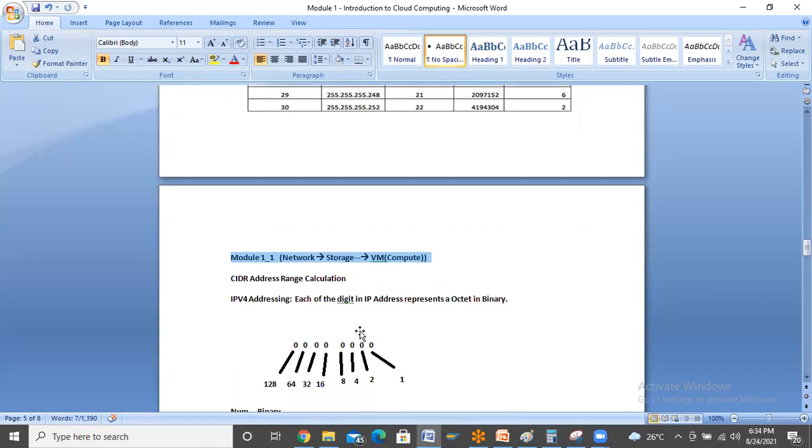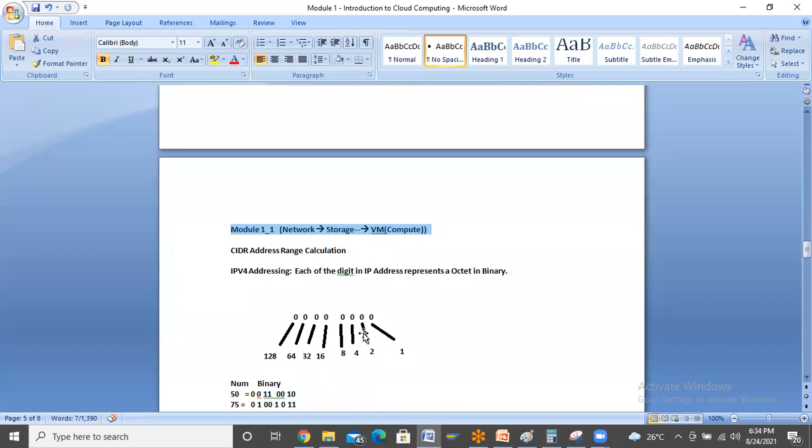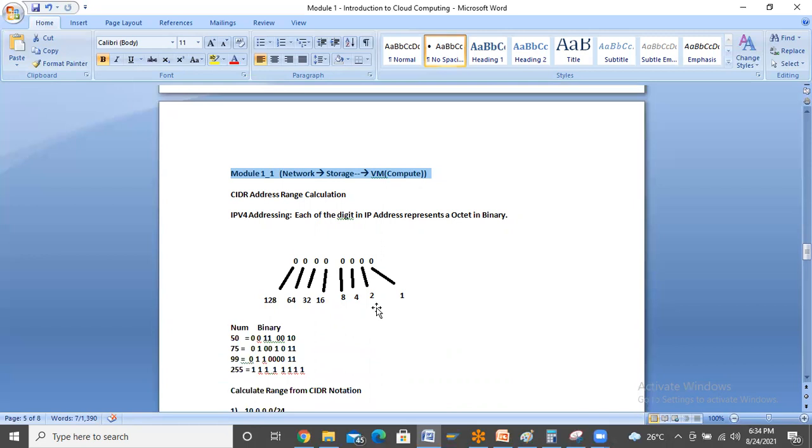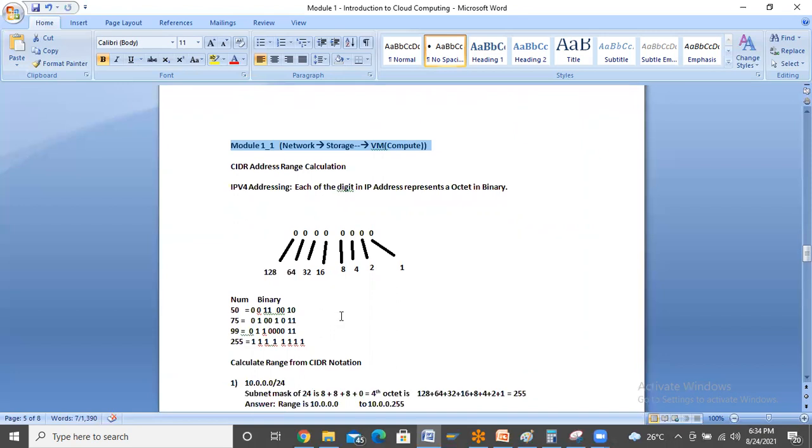In the CIDR address range calculation, IPv4 addressing, each of the digits in the IP address represents an octet in binary. So what does this statement mean? It means, let's say you have a 10.0.0.0/24, right? 24 is a subnet mask, right? So each number in this 10 represents an octet. So 10 in an octet means that many. If you convert it into binary, how can you convert it into binary?